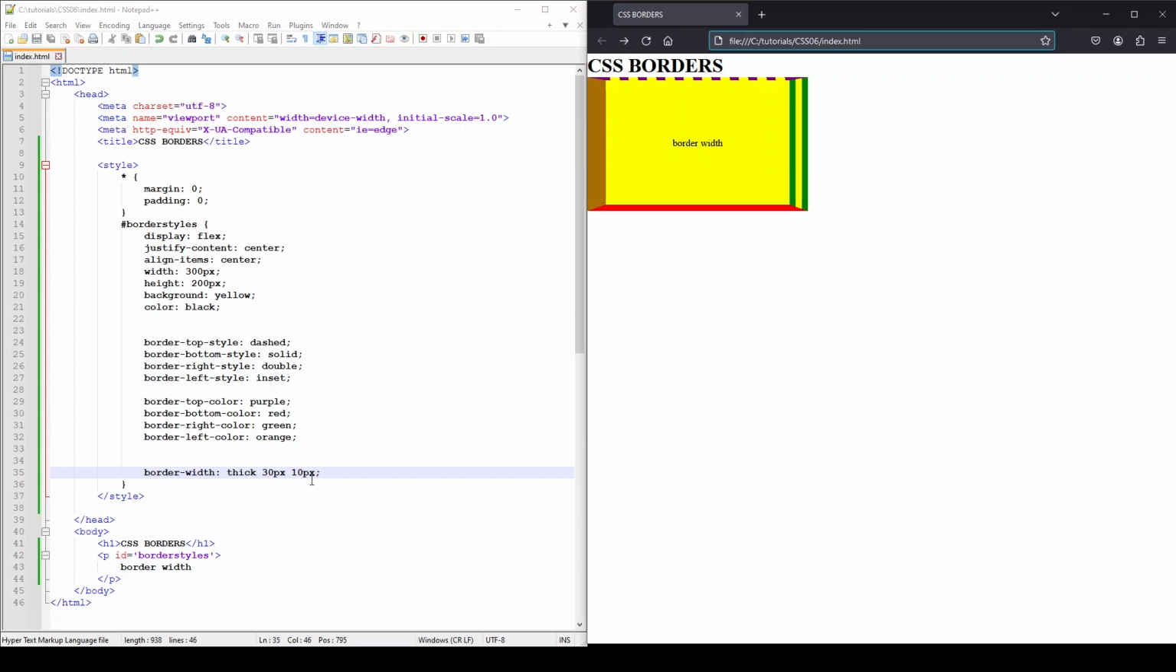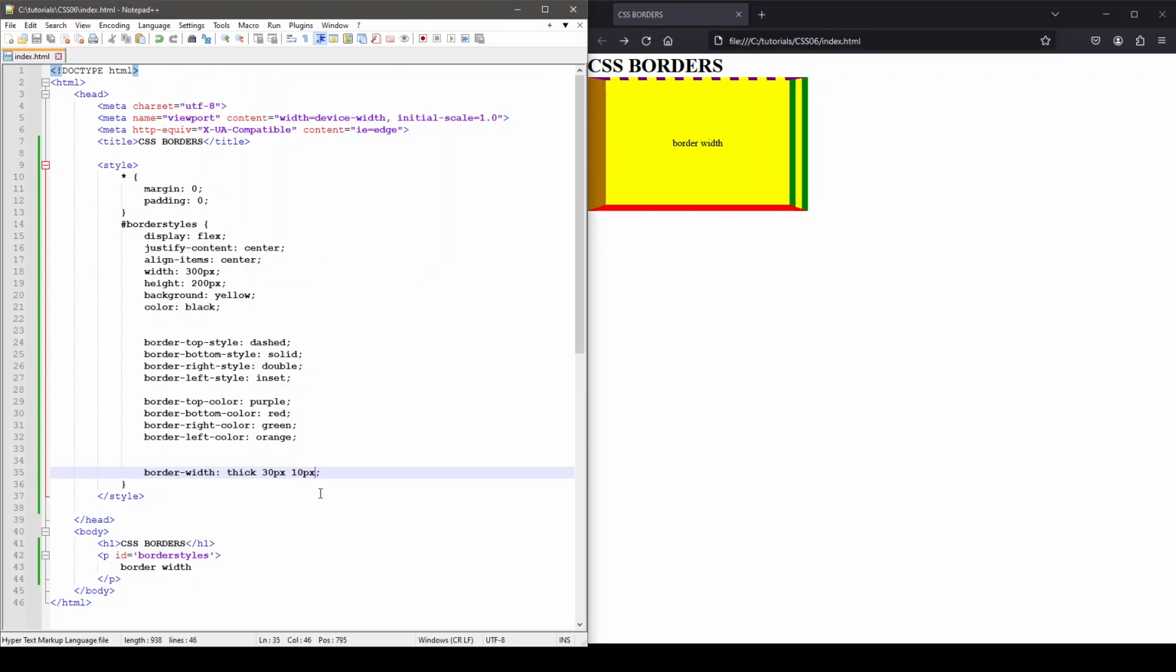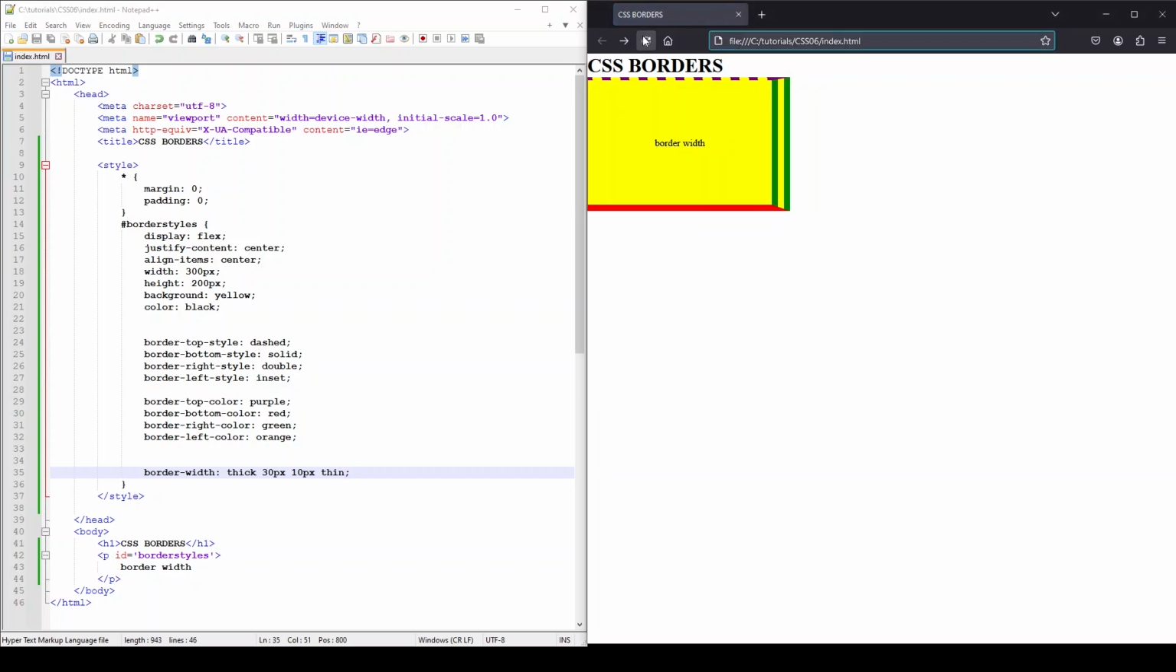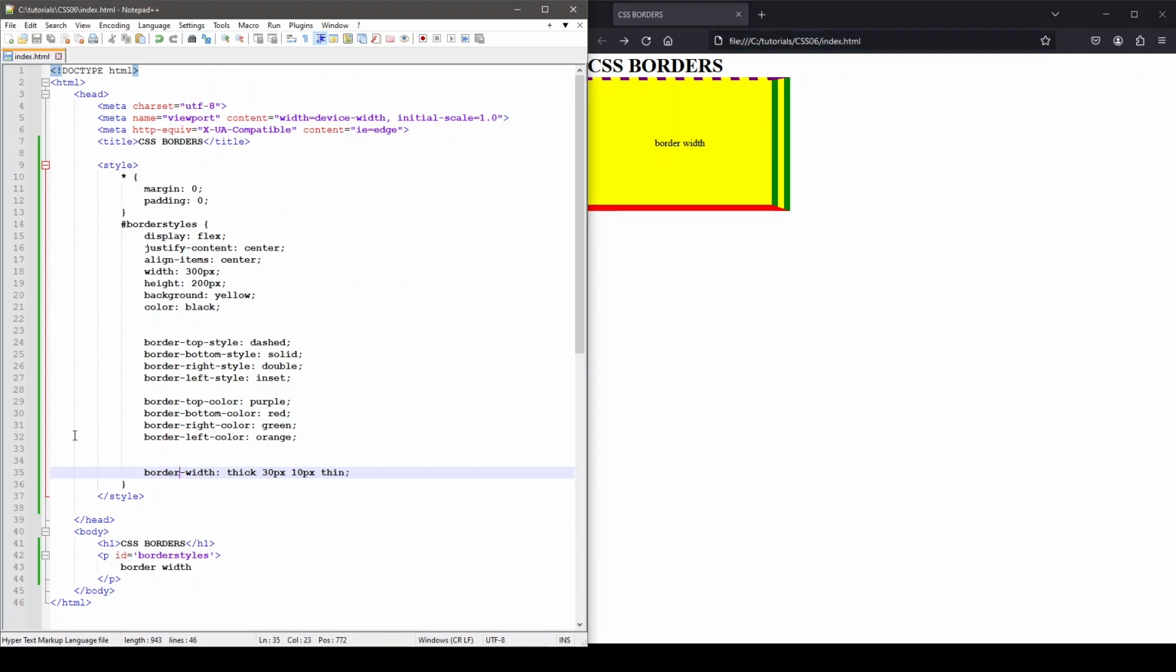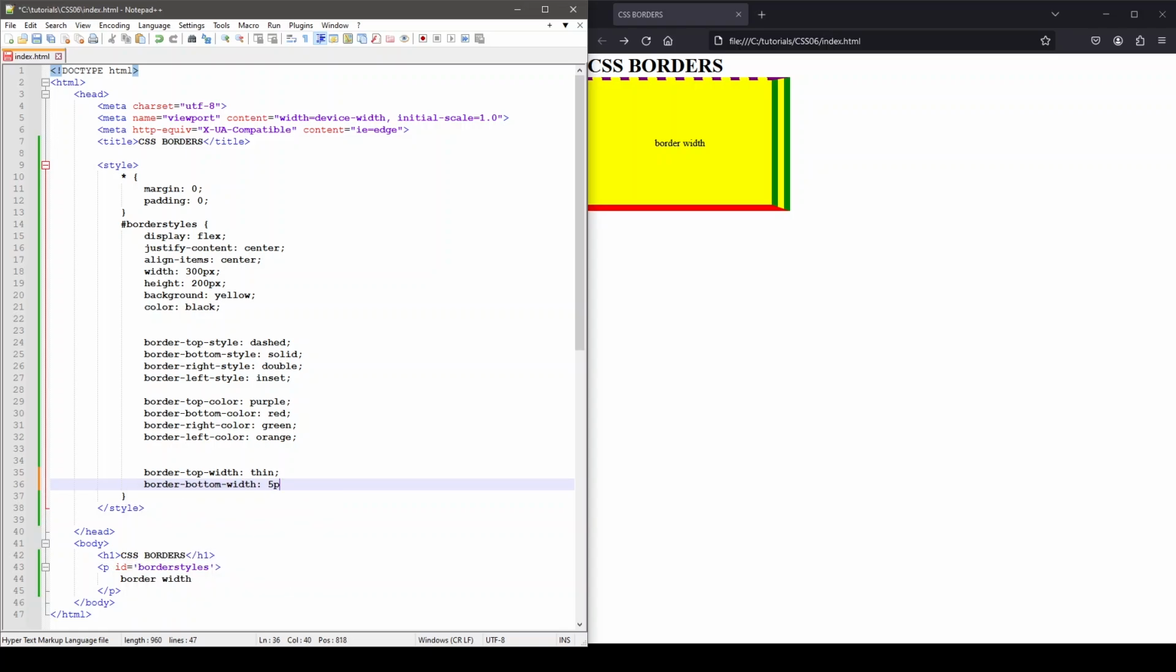If we use three different values for the border-width property, the first value will apply to the top border, the second value will apply to the left and right borders, and the third value will apply to the bottom border. Lastly, if we use four different values for the border-width property, the first value will apply to the top border, the second value will apply to the right border, the third value will apply to the bottom border, and the fourth value will apply to the left border. We can also set the width of the border on each of the sides independently using the properties border-top-width, border-bottom-width, border-right-width, and border-left-width.